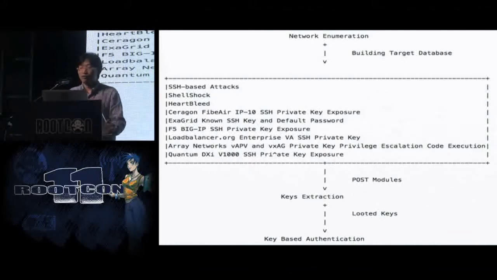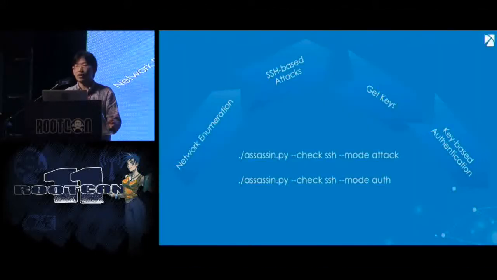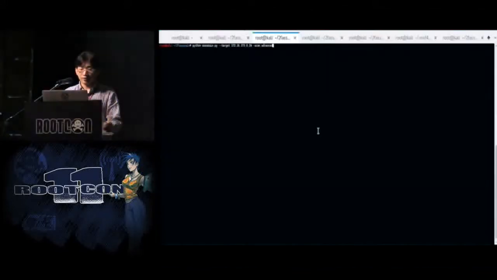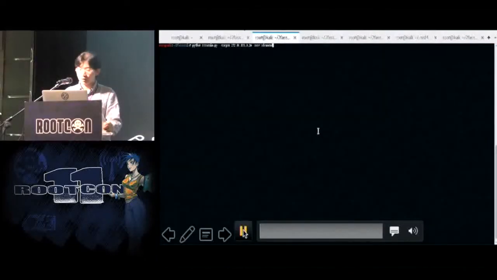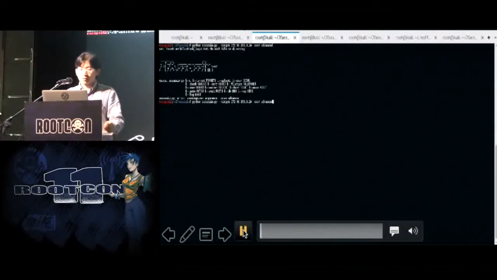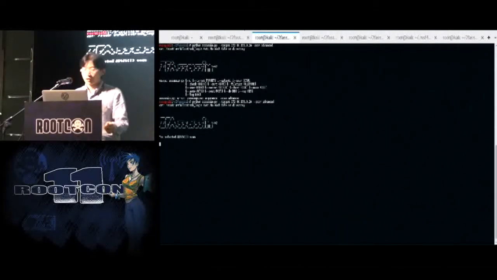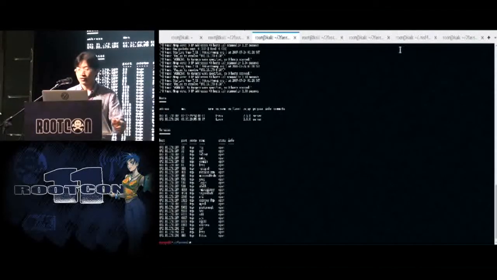Once you have the host information, you will launch each module against the targets in the database with the primary focus on getting the keys. Finally, we will use the root keys to perform key-based authentication. So these are just the commands to start the work. For demonstration purposes, we just perform a quick network scan to get live hosts.